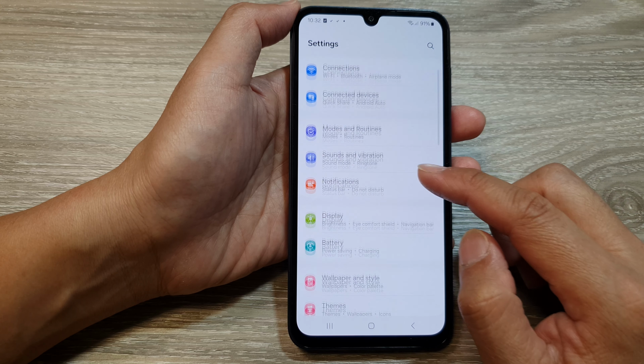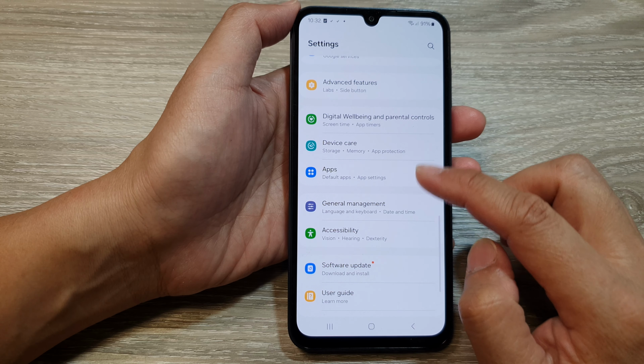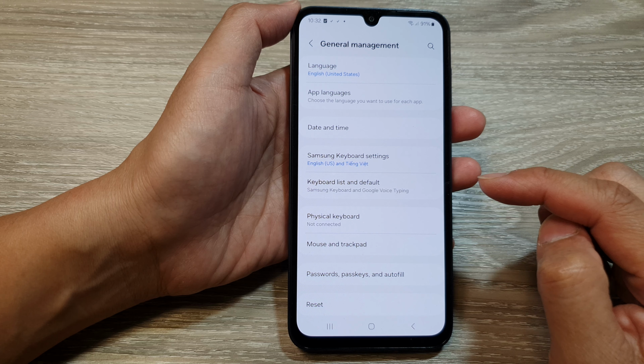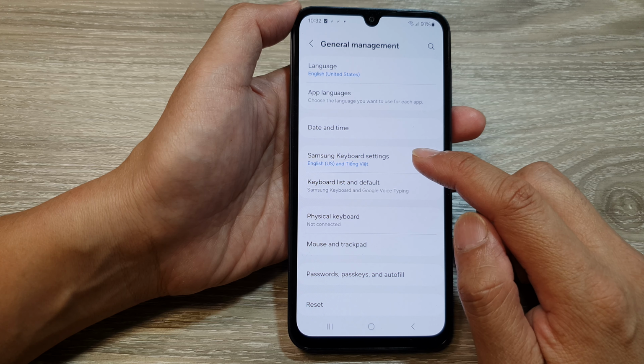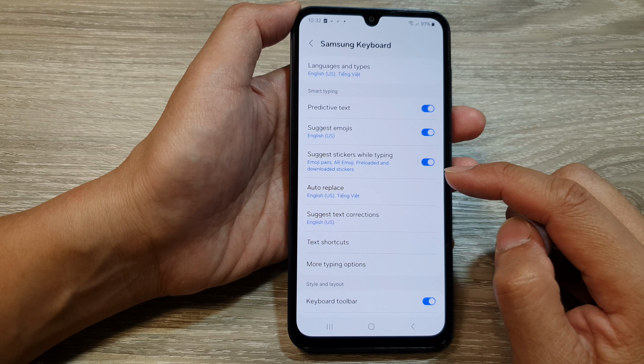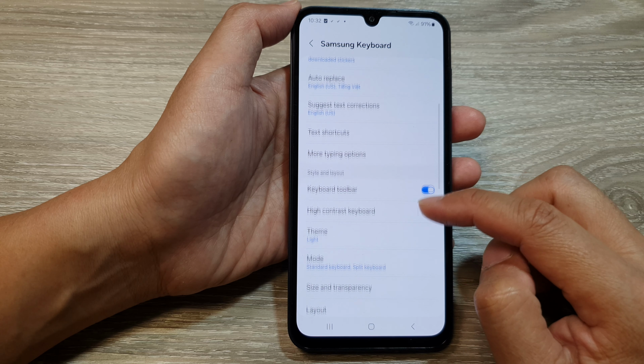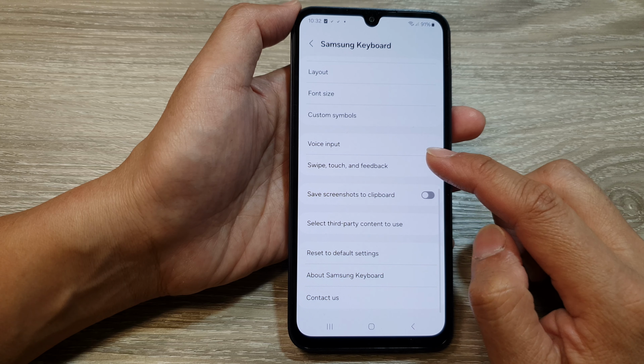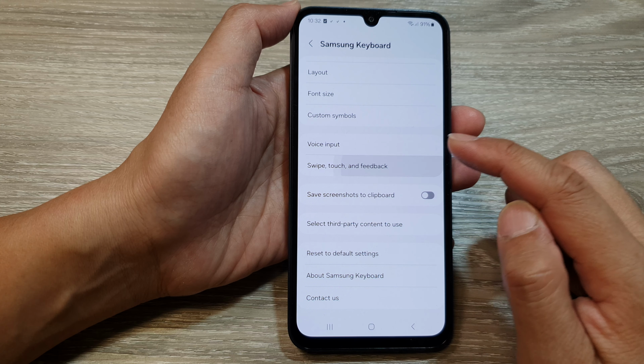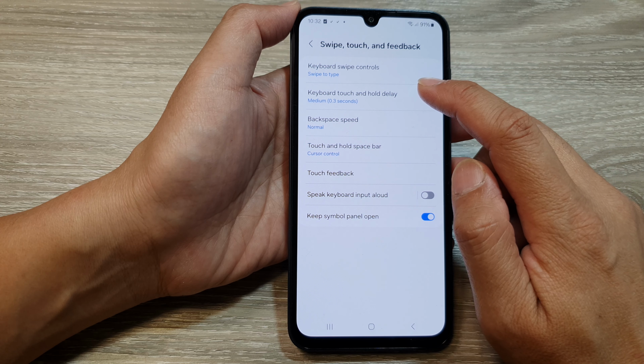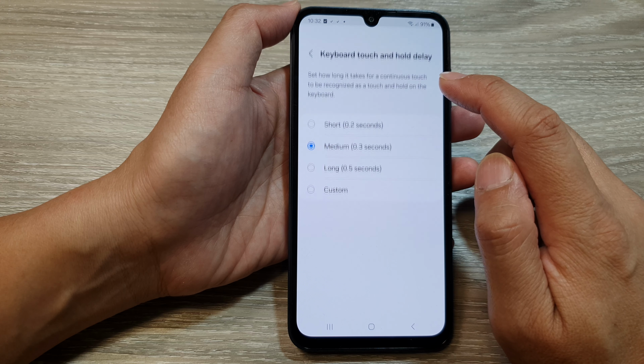Next, we scroll down and then tap on general management. Then in here, tap on Samsung keyboard settings. And then we go down. So scroll down and then tap on swipe, touch, and feedback. From here, tap on keyboard touch and hold delay.